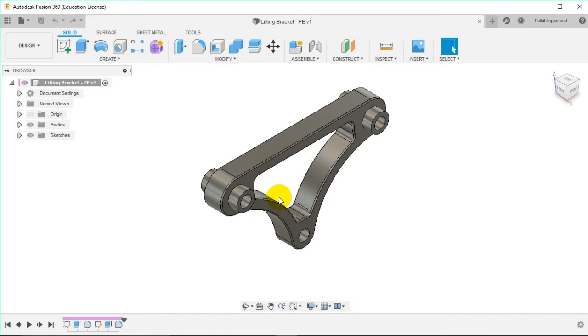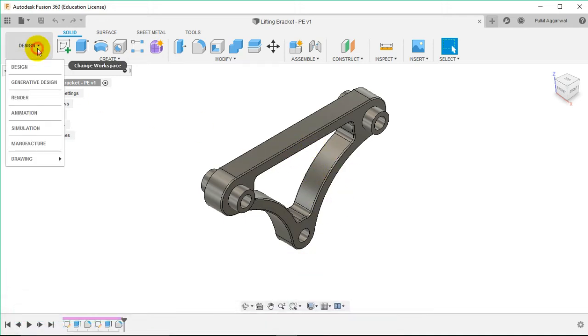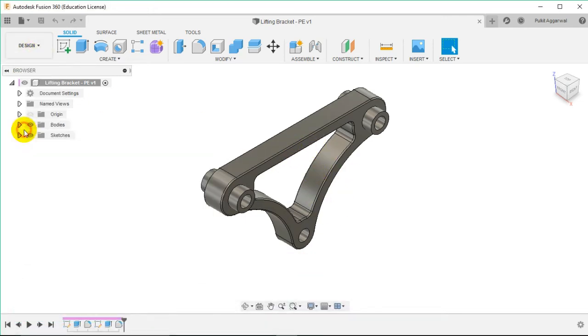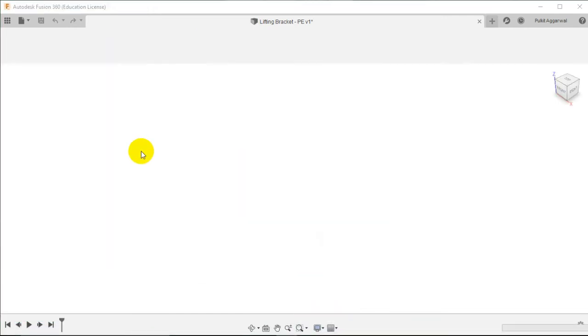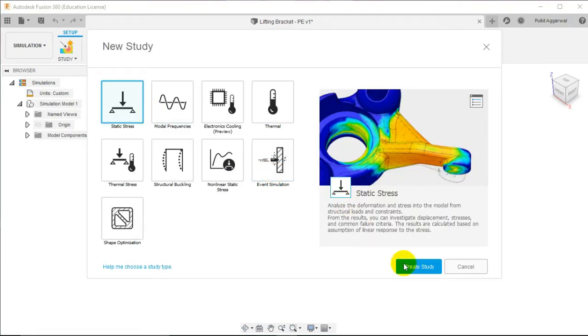In this, we will be applying static simulation on a lifting bracket. So open the supplied file, lifting bracket. Now let's go to the simulation workspace. Create static steady.